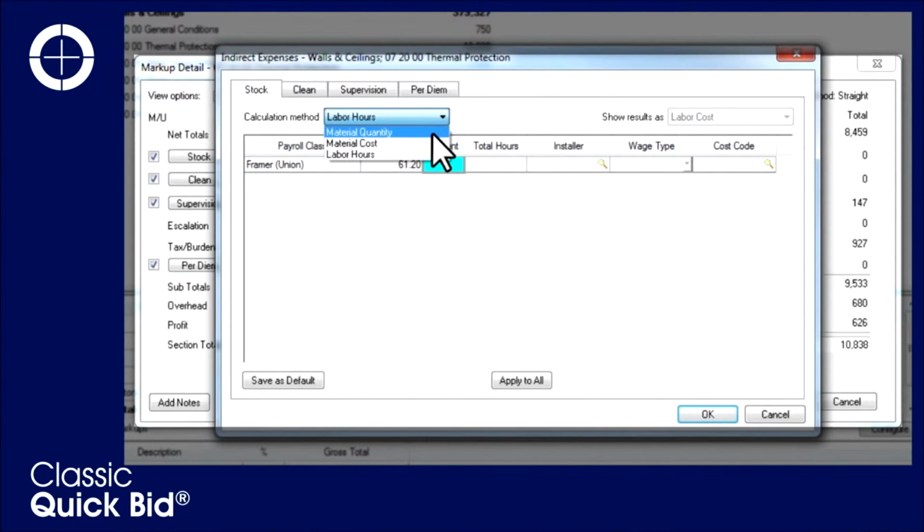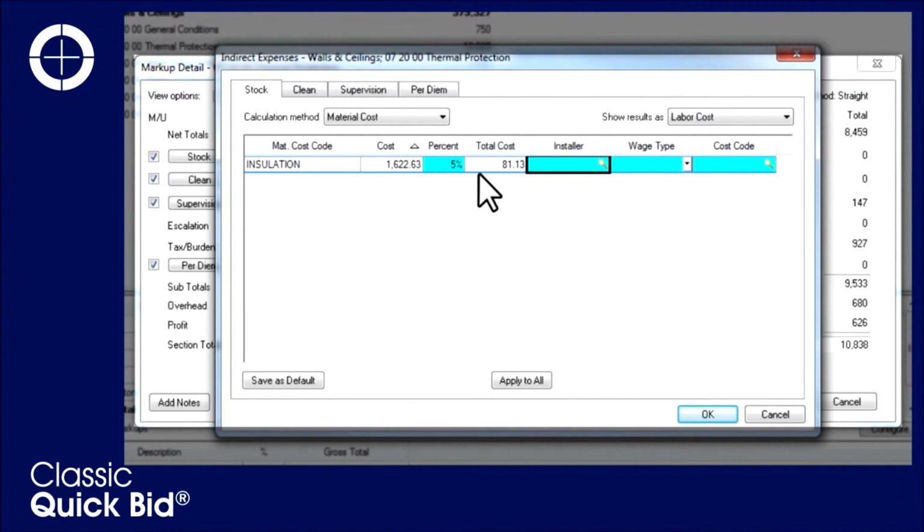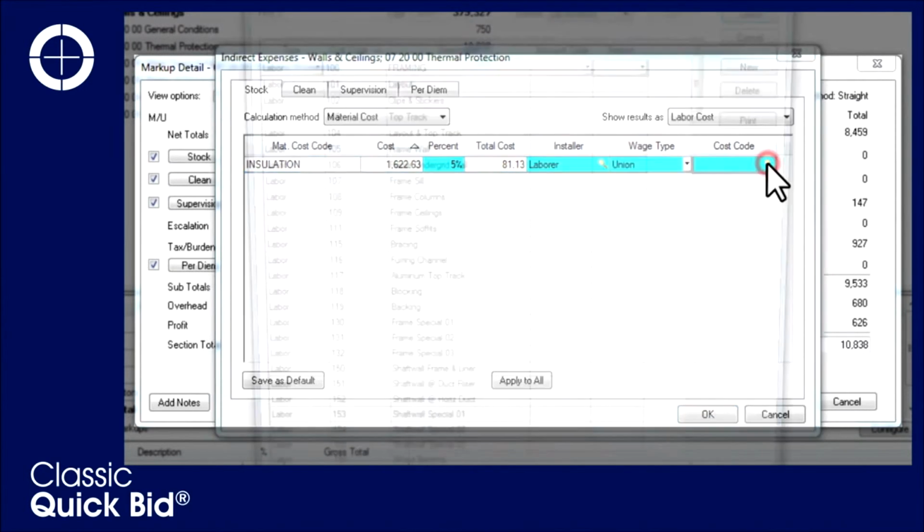If you choose material quantity or material cost, you'll have the choice of whether you show your results as a labor cost or a material cost. For this example, I'm going to add 5% for stocking the job. I'll choose an installer that would actually do the work, the wage type I want it calculated at, and then I'll choose a cost code.